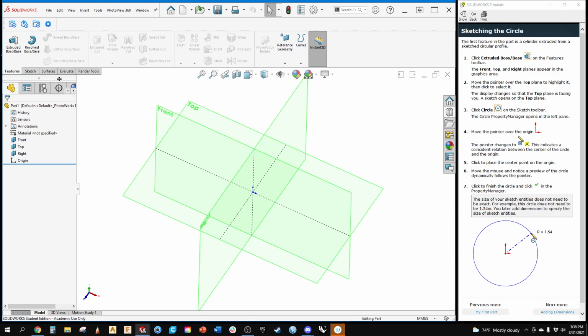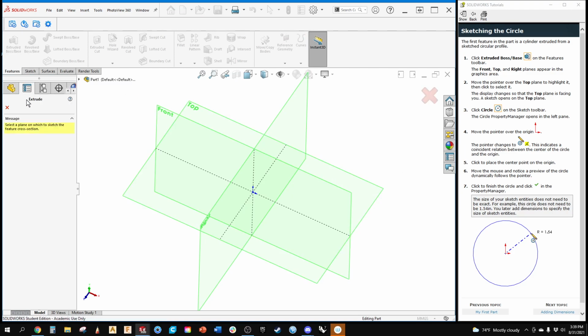So if I select the Extrude Boss, automatically it says, okay, in order to extrude something, you need a sketch. All commands need some type of sketch to begin with for creation. What it's going to ask next is, where do you want to sketch?